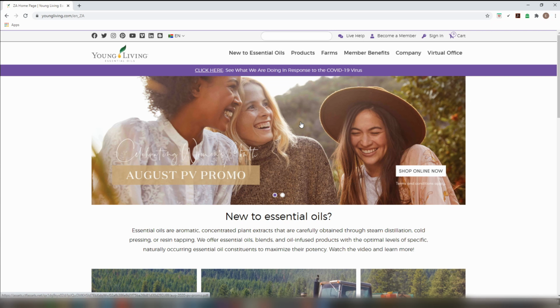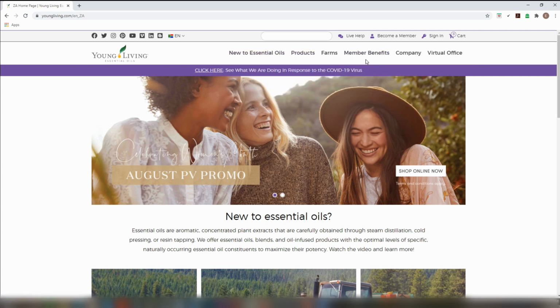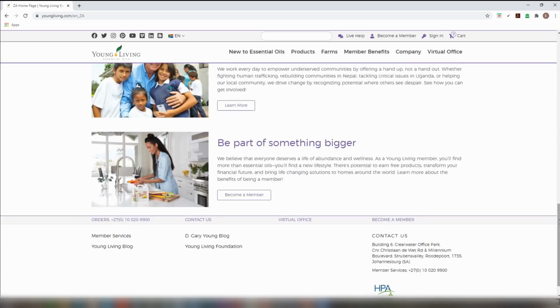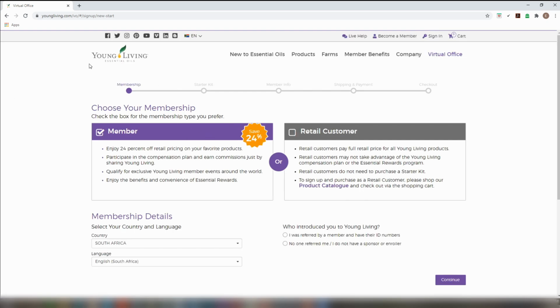So there's two ways to do this. You can click on Become a Member up here where it says Become a Member, or you can scroll all the way down to the bottom and you'll see it says Become a Member right here, and you'll click on that. Then it'll take you through to the membership enrollment portion of the website, and that will give you the membership with the 24% discount on all your orders for life. So enjoy 24% of retail pricing on your favorite products.